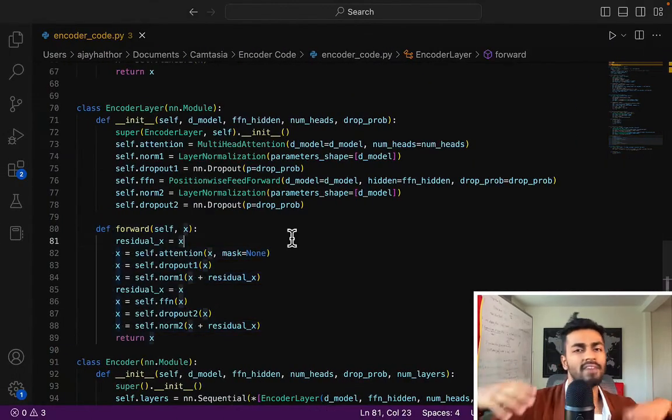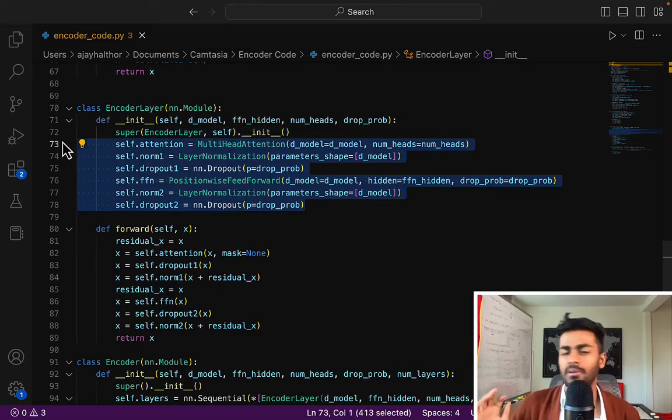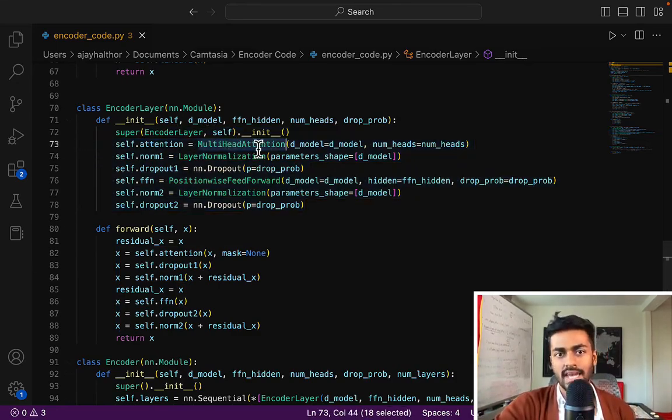Now that we have a little bit of a higher intuition of the encoder layer, let's actually pick these individual units apart and see what they're really doing. And let's start with the biggest one, the multi-head attention class over here.